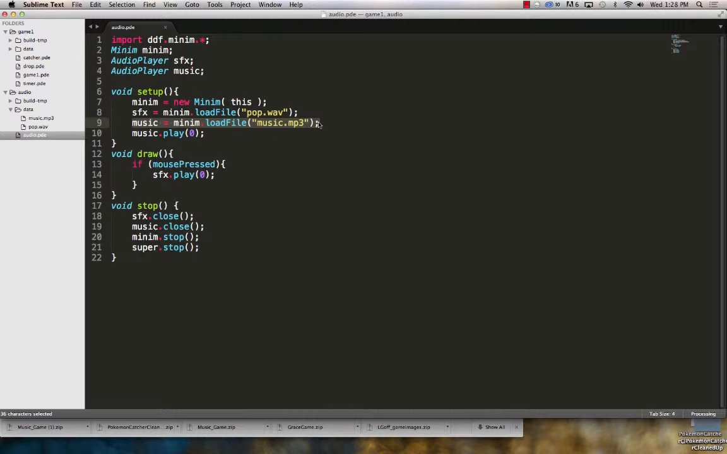If my sound has a little bit of emptiness at the beginning, I may want to choose a different starting point. And that 0 is a reference to a number in milliseconds of where we are in that sound. So if I wanted to start one second in, I would put 1000 inside those parentheses. And that would start me one second in within my audio file. So line 10 says music play from the beginning. Now in my draw function, I say, if the mouse is pressed, tell my sound effect to play from 0.